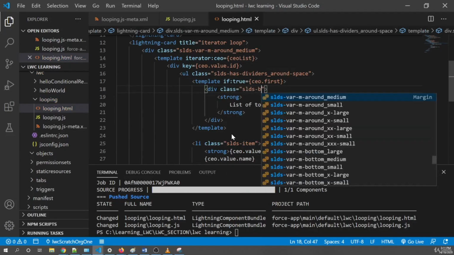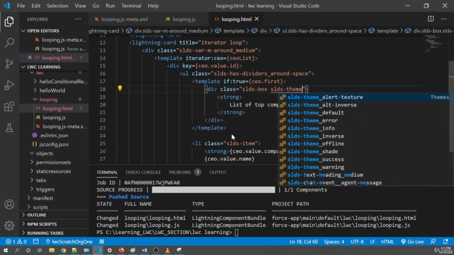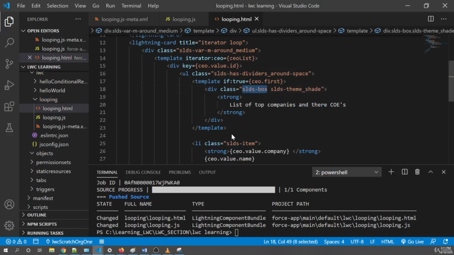And we can add some styling here, slds-box and slds-theme_shade. So this gives some gray background to the box that we are creating. This class will create the box, and this class will give some shade to our header. I can call it a header because we want to show it only once.